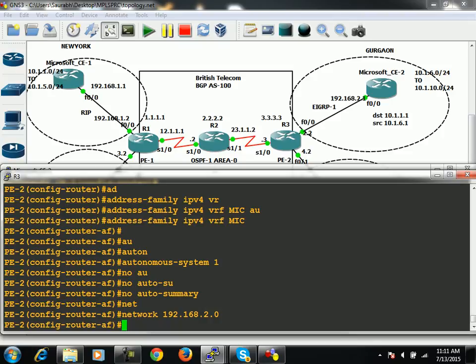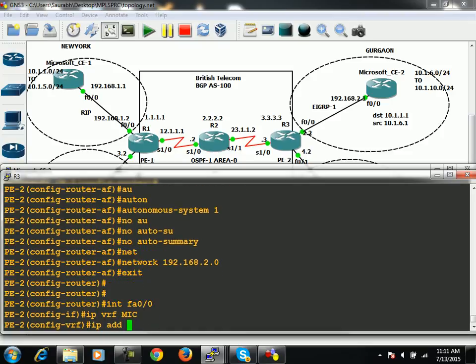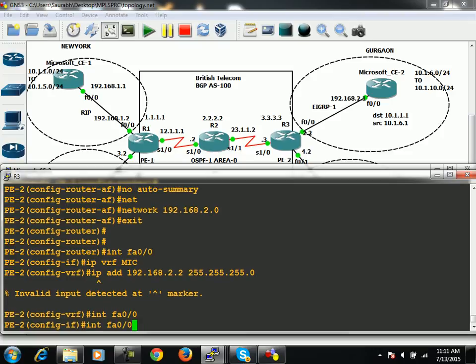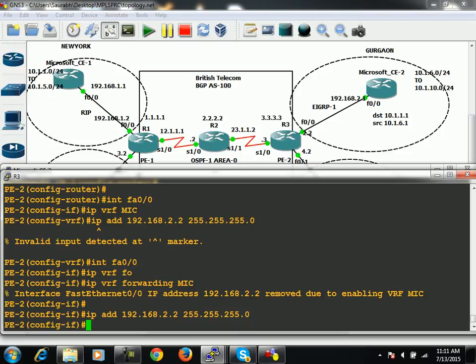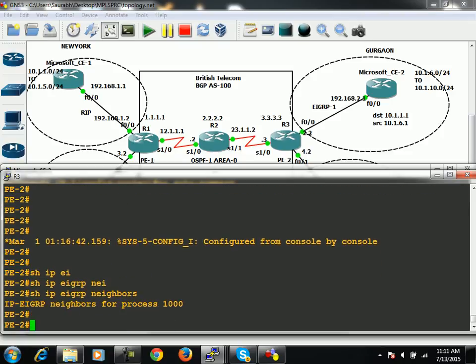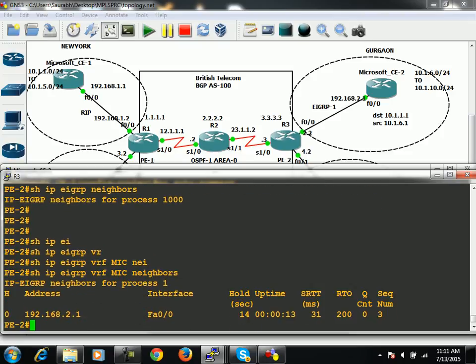I think I haven't put this interface into VRF yet. IP VRF. I didn't configure this command. Now it will delete it. Now neighborship will also come up. For VRF, as you can see, show IP EIGRP neighbor. Is it showing you anything over here? No. Say show IP EIGRP VRF mic neighbor. Now it will show you.